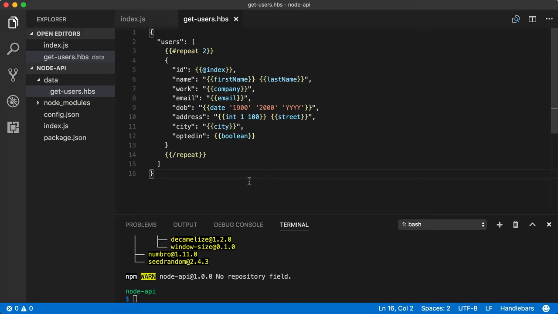Before we start to edit our application again, let's go to our terminal and do npm install. We're going to save it as a dependency, and we're going to install fs. Fs is used to read files on our file system so that we can read these data templates that we need for producing that dummy JSON.